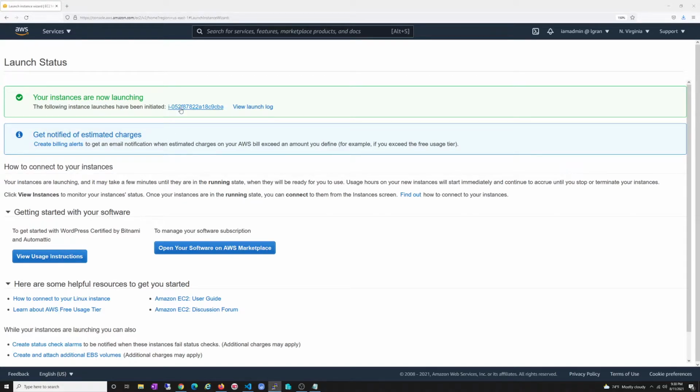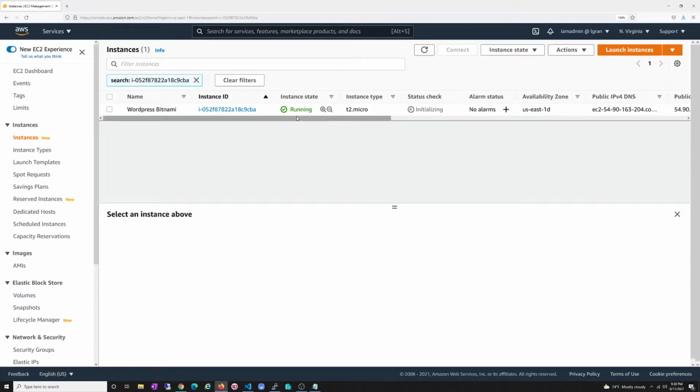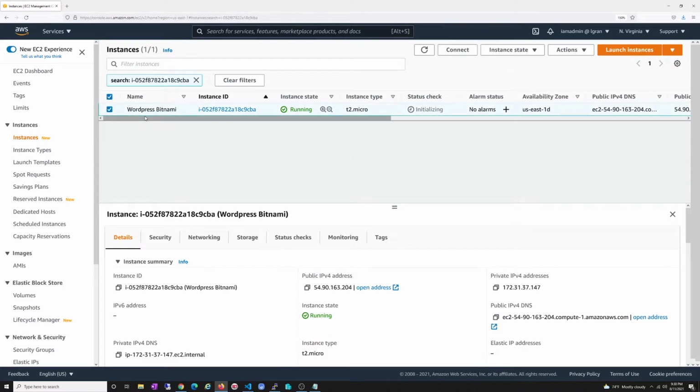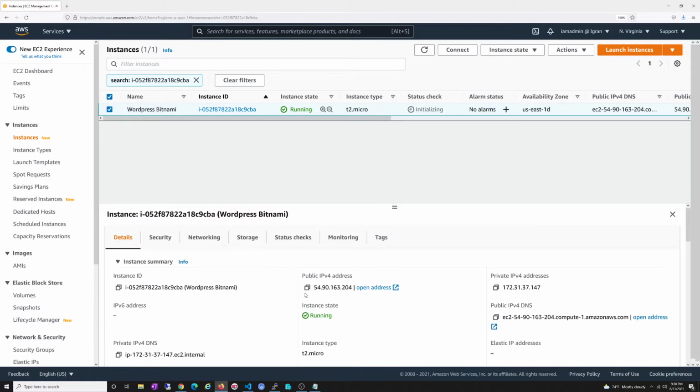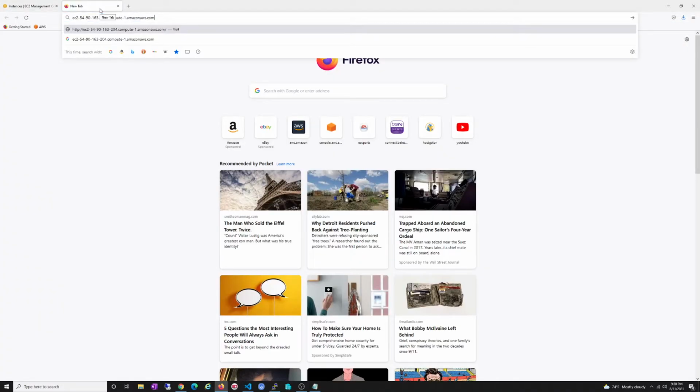The following instance launches have been initiated. Cool. Okay, so we have an instance initializing. Just go ahead and select it. Remember when we used the tag name, right? The name key gives us this value, WordPress Bitnami. It's running. Okay, so first let's see if we can actually reach something. So let's go to public IP, before DNS, copied. Open another tab.